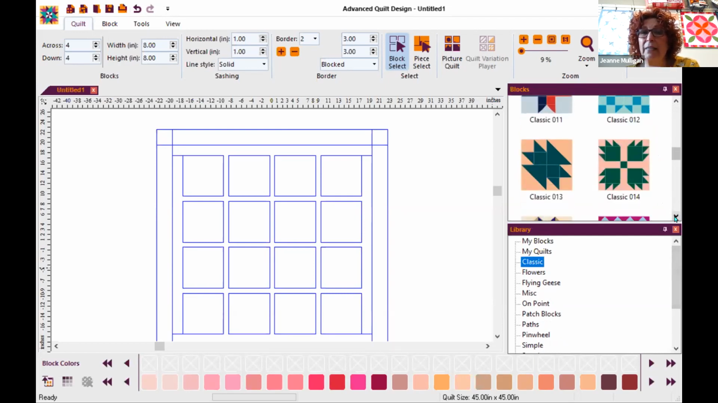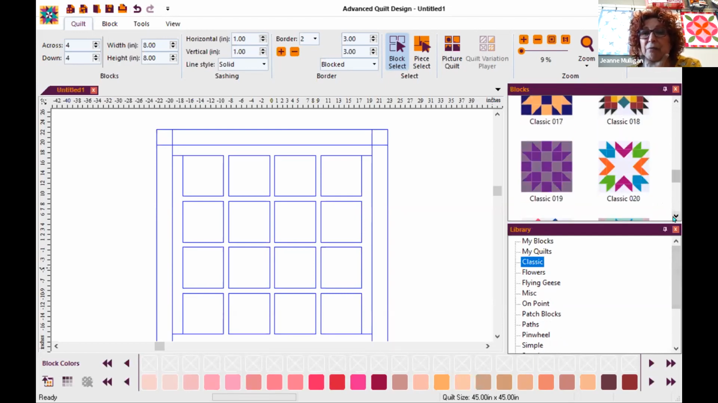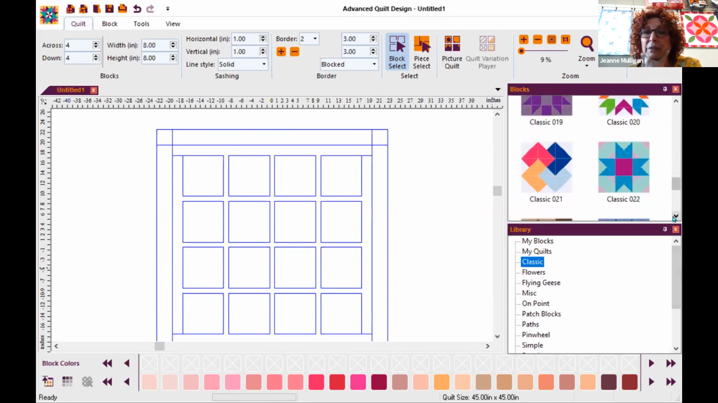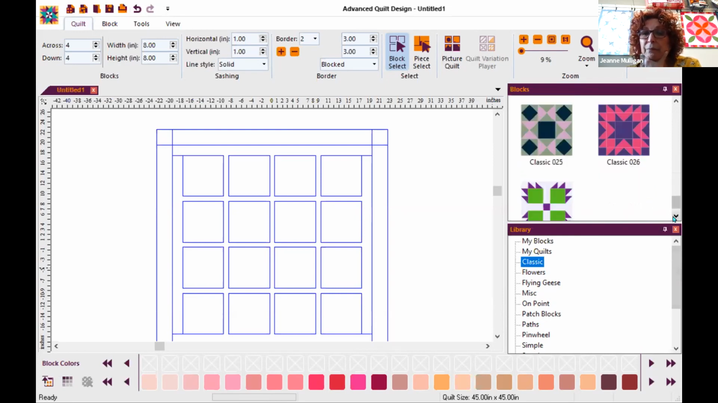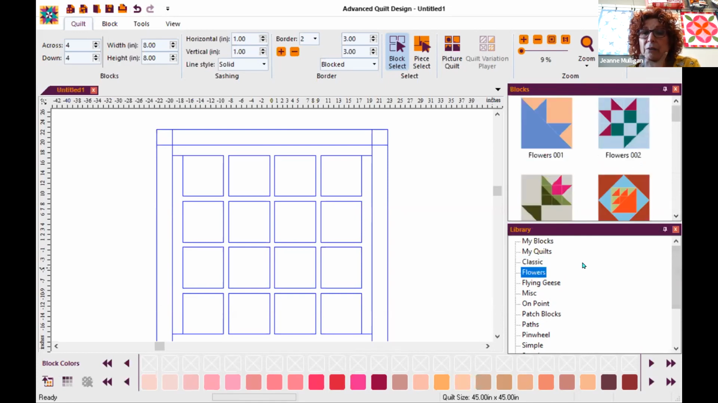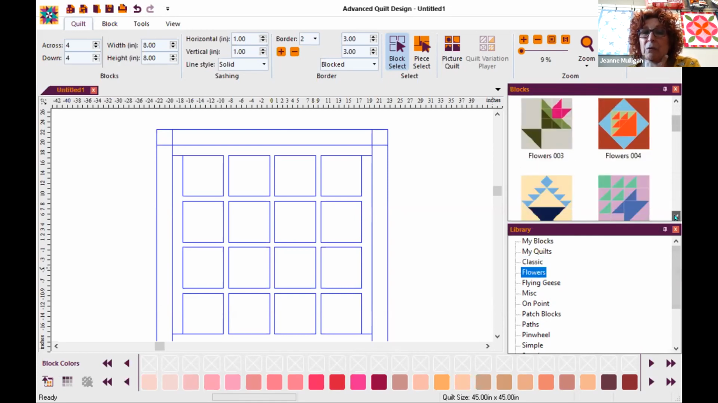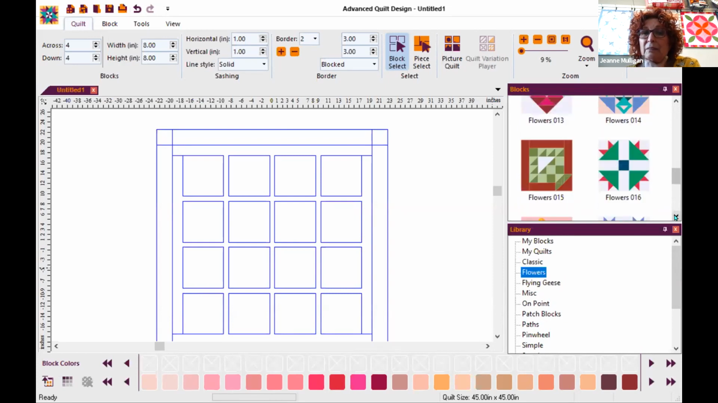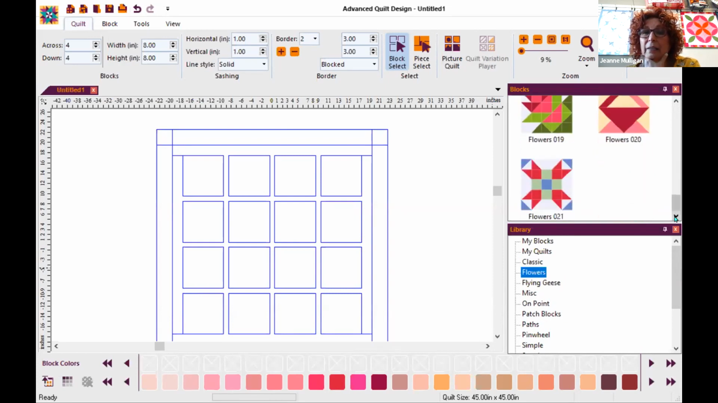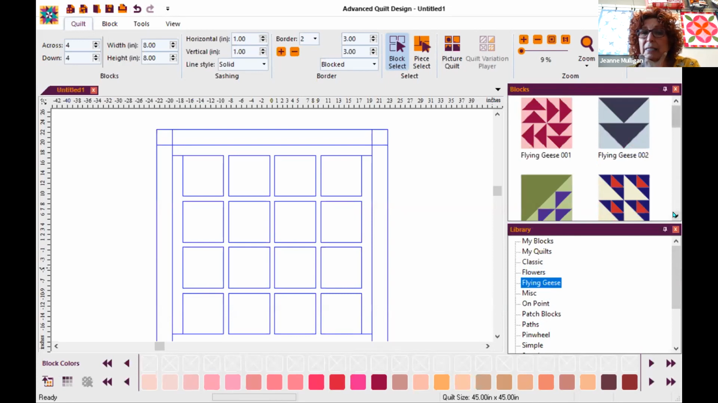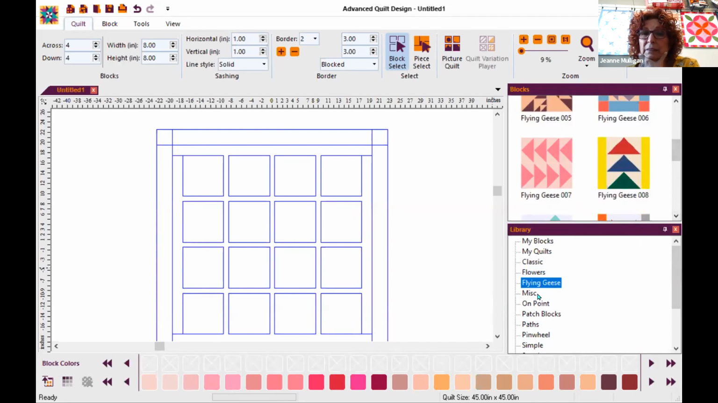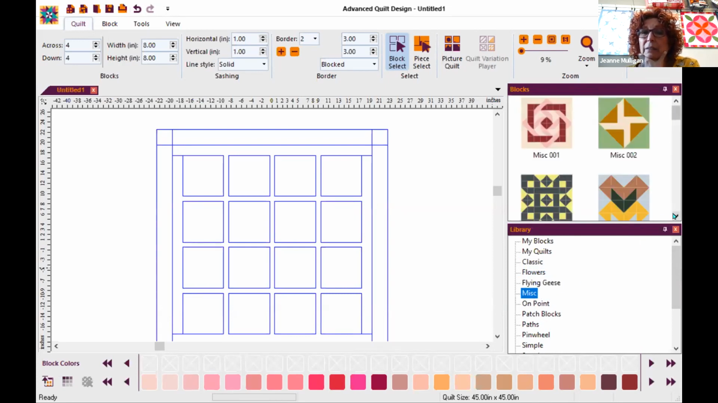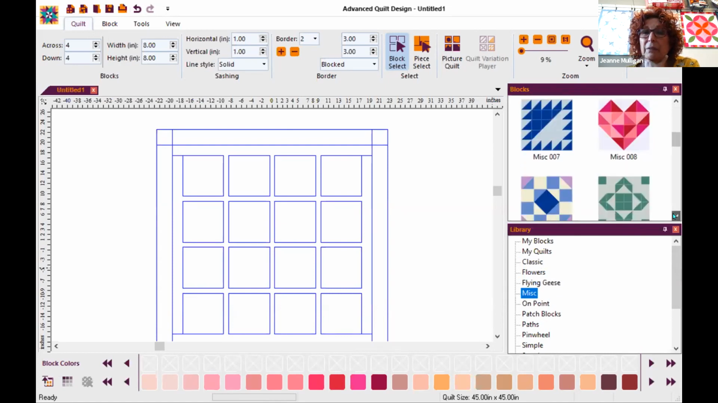Now, all of these are editable. So if you're not seeing your favorite classic, it's fine. You can edit them. If I go to flowers, then they look more like flower baskets to me, but what do I know? And again, I can edit in any way that I want. Flying geese, miscellaneous. I mean, literally there are over 300 built in.